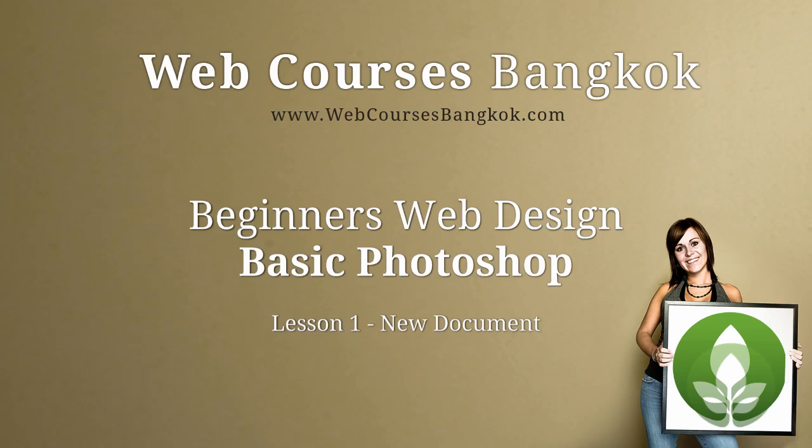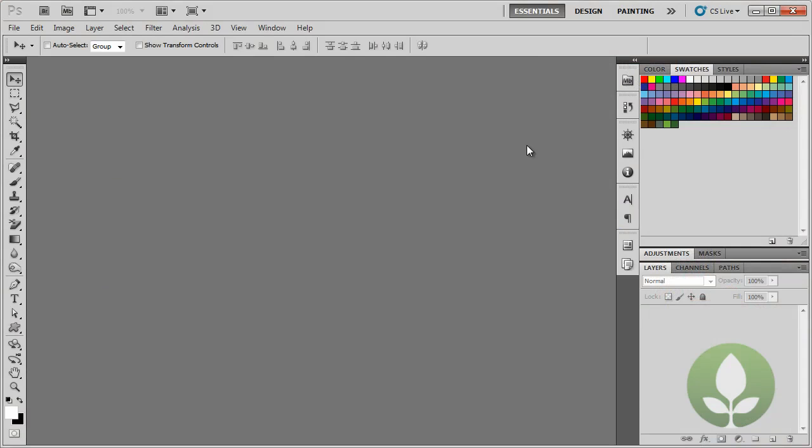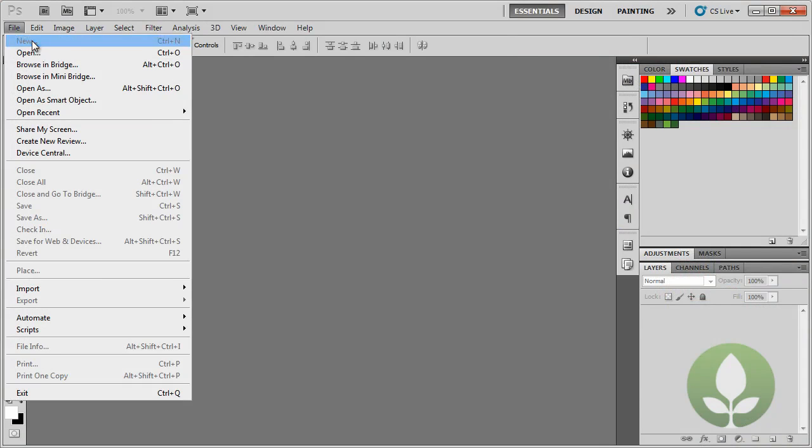After this screencast, you'll know how to open a new document and know the settings that you need to set up before you start designing in Photoshop. So let's have a look at that now. We'll start off by opening up Photoshop and just going to File and New.